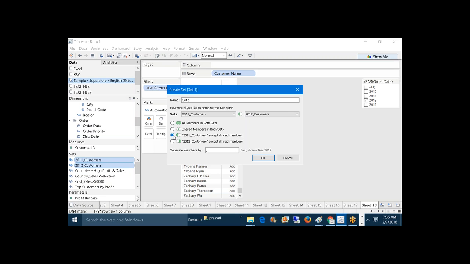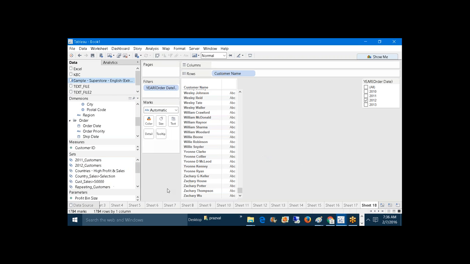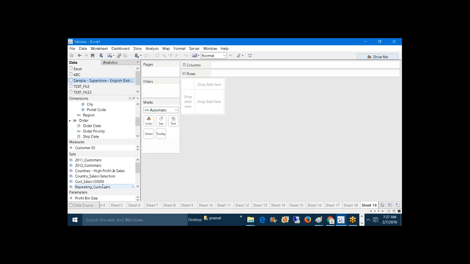Here, I would like to show only the repeating customers. Repeating customers means the customers who are common in both 2011 and 2012. So how to get the common customers? Click on shared members. Let me name it repeating customers. Just hit OK. Okay, so here I got the repeating customers.